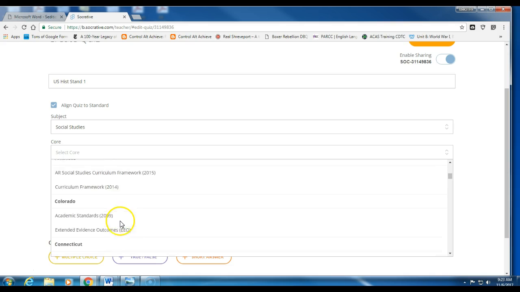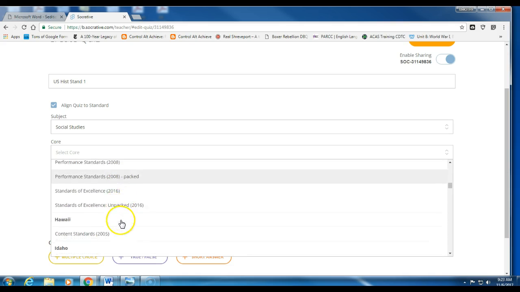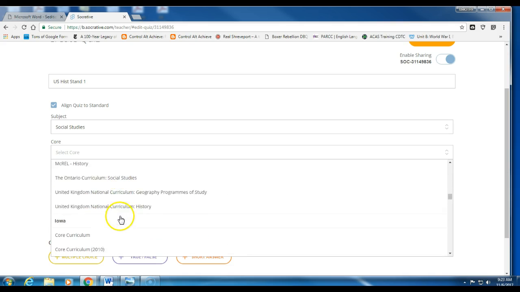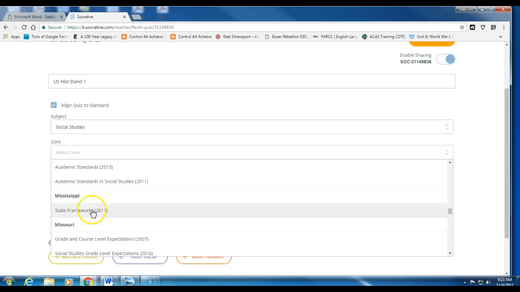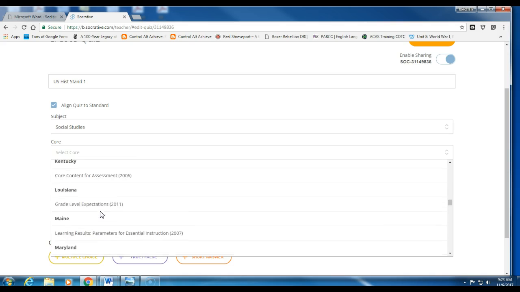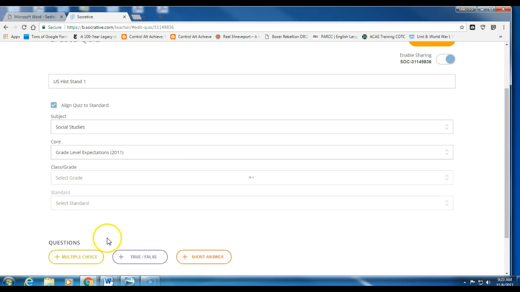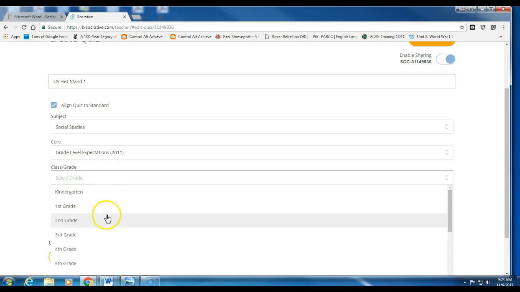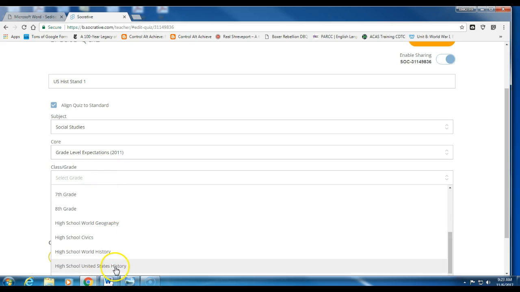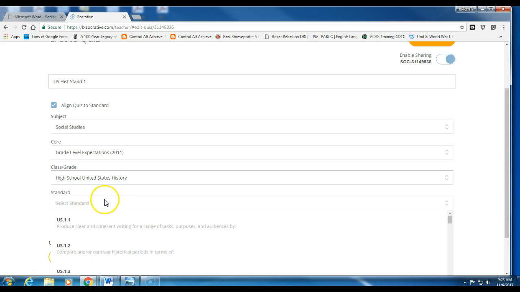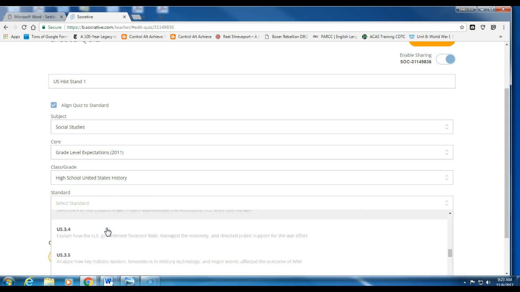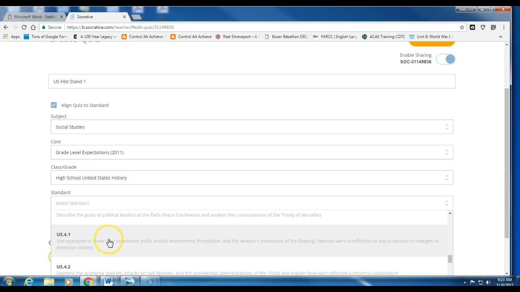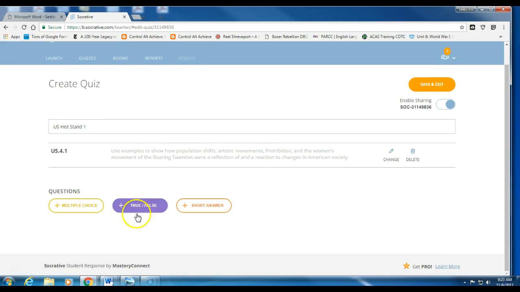Aligned to standard, subject, and you're just going to go through here and make your selections based off of your needs. They have a lot of these in. If you're in Mississippi, there's your state frameworks that are in there. Let me go back up to my stuff right here. Pick your subject as it relates, and I'm about to start post World War I. So for me, I'll put that one in there, 4.1.